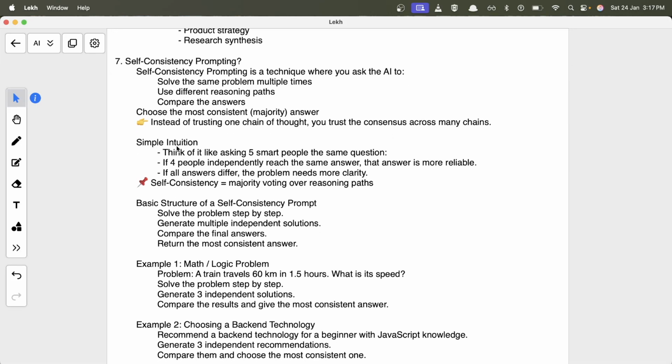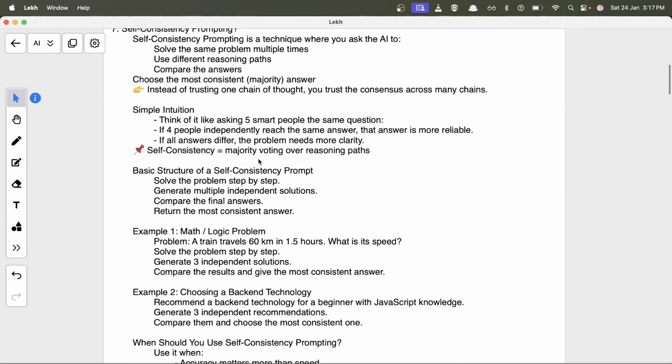So here the intuition is like thinking. Think of it like asking five smart people the same question. Each person tries to solve it in their own independent way. If four people independently reach the same answer, then that answer is more reliable. If all the answers differ, then obviously the problem is vague, or maybe some data is missing, or the problem needs more clarity. The same is with this self-consistency prompting technique. Here, majority voting happens, and whichever answer gets the most votes wins.